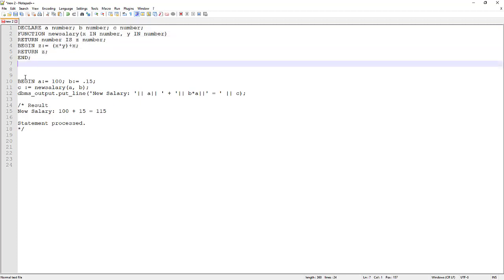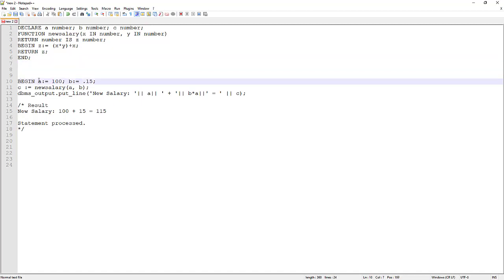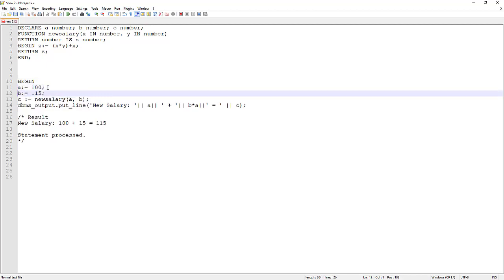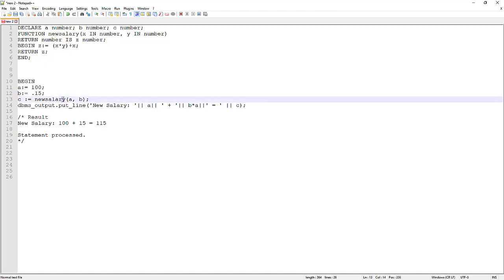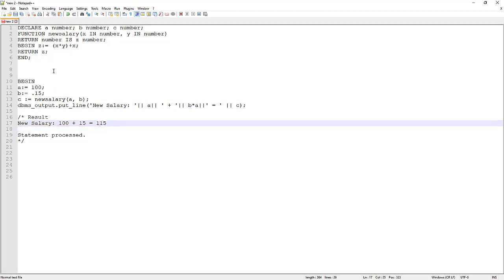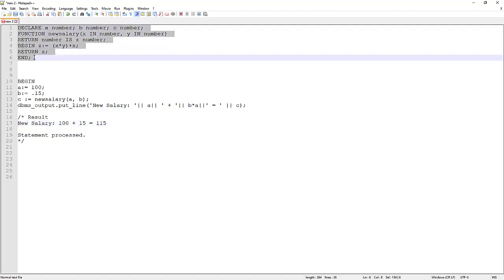So anyway, this is how you would actually call the function. Here we just have a PL/SQL block where we're declaring two variables, one called A, one called B, and we're passing them into this function for the new salary. There you go. And then we're outputting it, and I'm just showing what the result is here. In general terms, this is declaring the function, and this is actually running it.